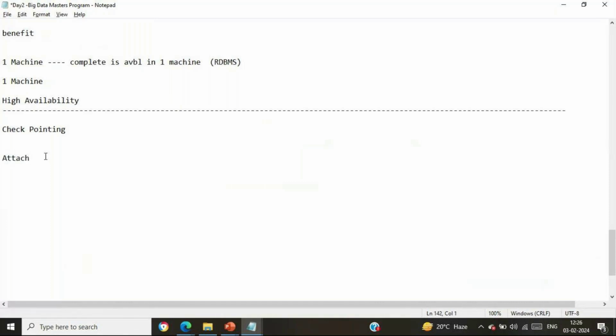So the first one is checkpointing and some form of journal manager, QJM. These are the basic things, and if we correlate them with our day-to-day activities, we will be able to understand the concept. So the quorum journal manager, and attach external hard drive.